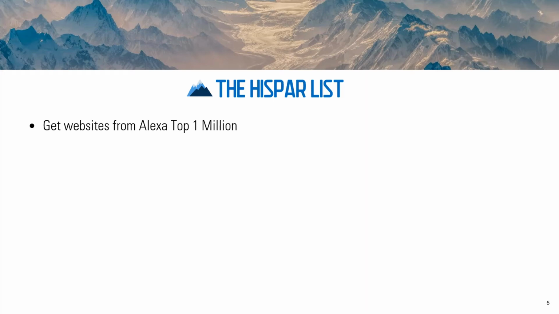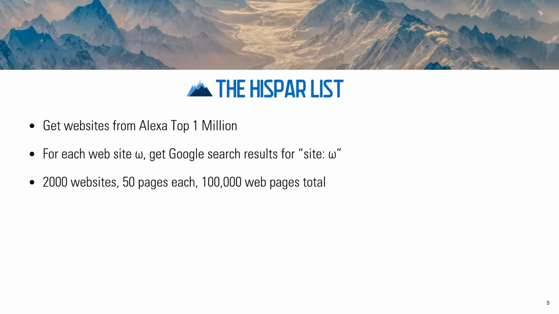For the first level, we get websites from the Alexa Top 1 Million. Then, going down the popularity rank for each website omega, we get Google search results for the term site:omega. We go down the Alexa popularity rank and we get search results for about 2,000 websites. For each website, we get 50 pages in total, 1 landing and 49 internal, and we end up with a list of size 100,000 web page URLs.